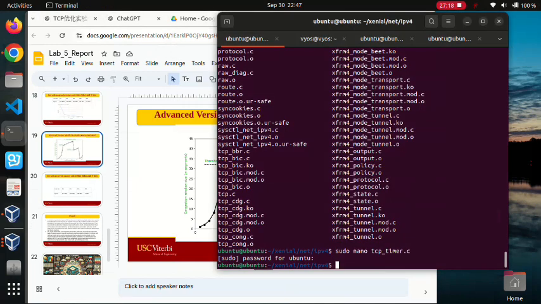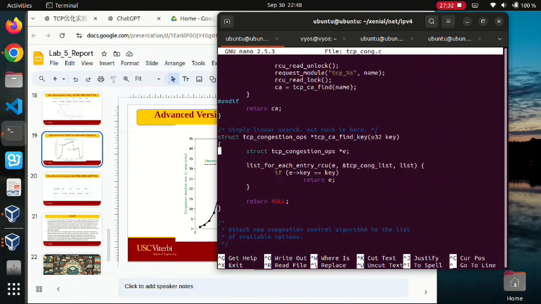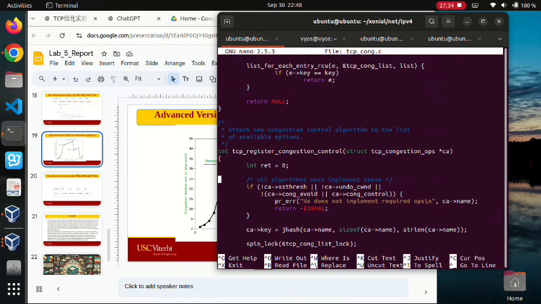Okay, so I also went to this file, which is tcp_cong.c. So in this file, I made a pretty important modification.